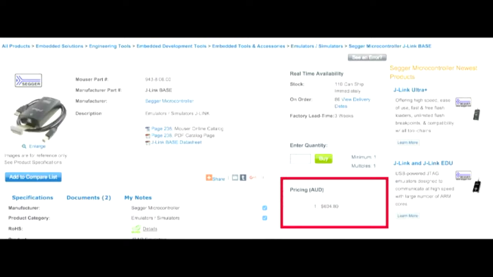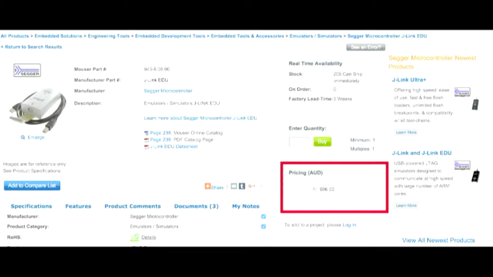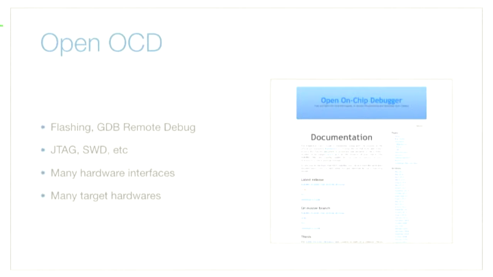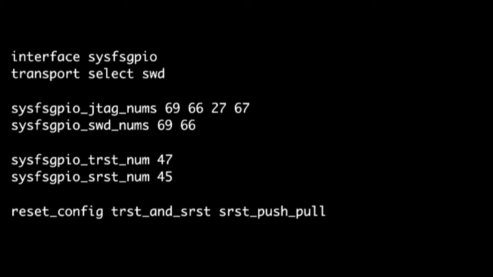I guess they've got to pay all the software dev time. There is actually an educational version. It's only $100. It's the exact same device, but it's white, and you can't use it for commercial purposes. But I discovered the OpenOCD project, which lets you flash a whole range of microcontrollers with a whole range of hardware interfaces, including the SysFS GPIO.